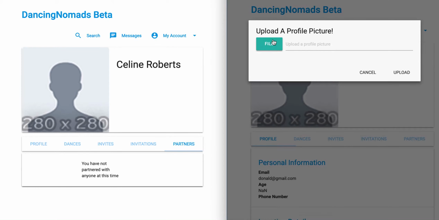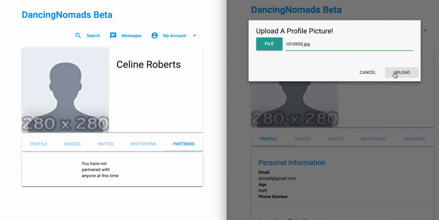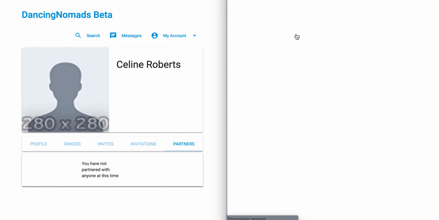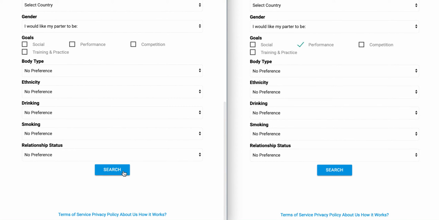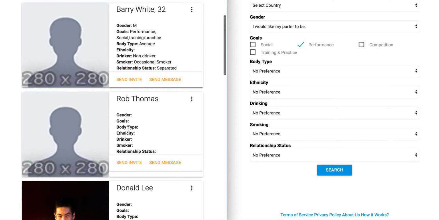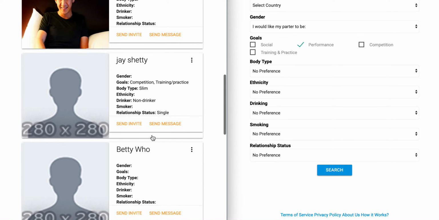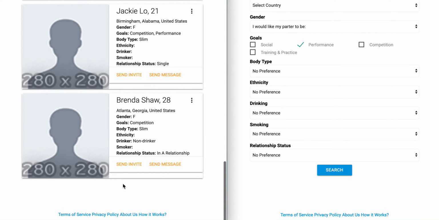We could also click a picture, for example, and upload a picture, and that will give us a picture to go by to see how a person looks. They say looks do not matter, but we do like to know who we're dancing with just to know that they're not a stalker or a creep. So now it shows up as a person in our search results. So that one here, using the same picture. But anyways, that's how Dancing Nomads works.